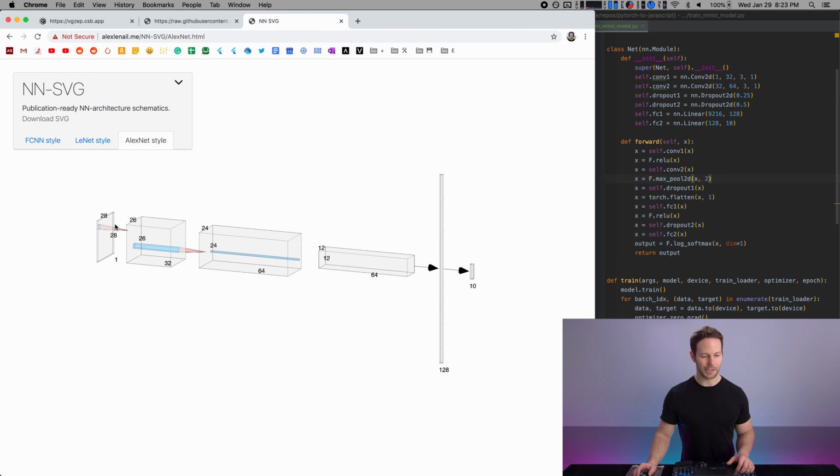So we'll start off with our image, which is 28 pixels wide by 28 pixels tall. And since it's in black and white, we only have one channel depth of color. And we'll do a convolution on this image to get 32 channels in the second tensor. And we'll do a ReLU activation on this tensor.